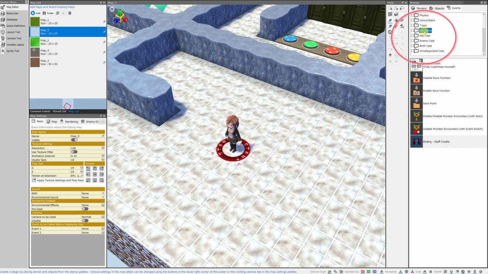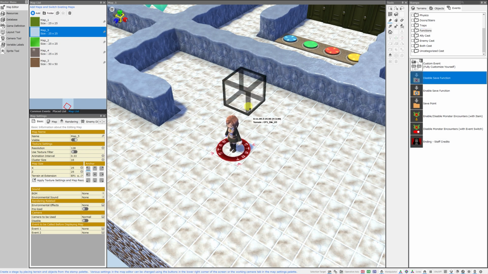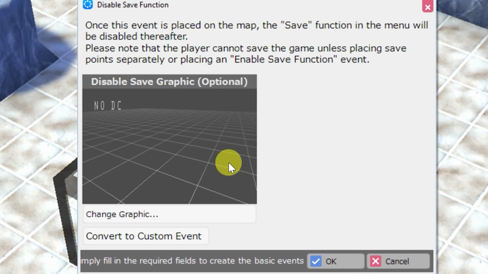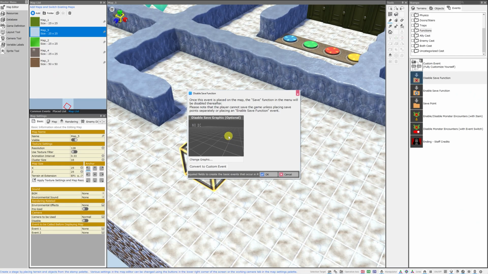Next, let's take a look at the functions category. We have 6 events in this category, so this will be pretty quick. We have the disable save function. Once this event is placed on the map, the save function in the menu will be disabled thereafter. Please note that the player cannot save the game unless placing save points separately or placing an enable save function event. This doesn't have a graphic, although you can set one.